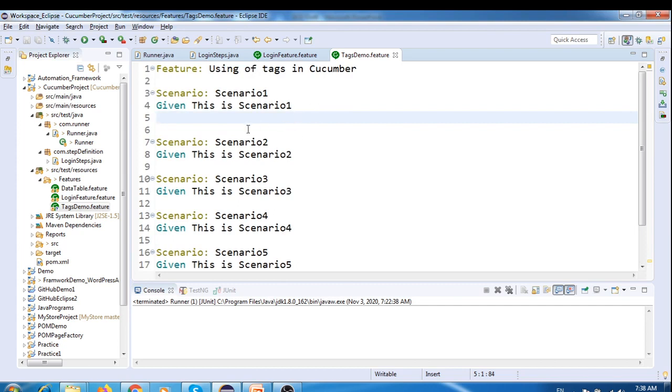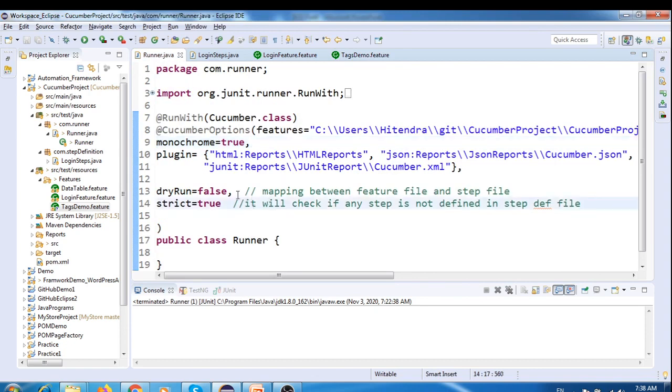Now the next step would be, so the first thing is we have completed our feature file. Now we go back to this runner file, and I'll see what is the state of dry run. So it's false. Mapping is what it does, mapping between feature file and step file. If you have missed the previous session on dry run and different Cucumber options, then you can refer to it. I think that was the second video. So what dry run does is mapping between feature file and step definition file. It will check whether we have created the step definition file for the corresponding feature file or not.